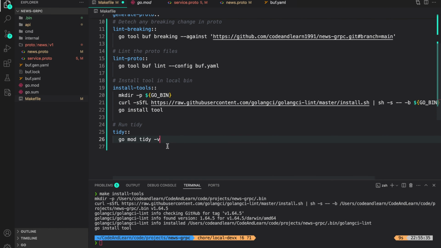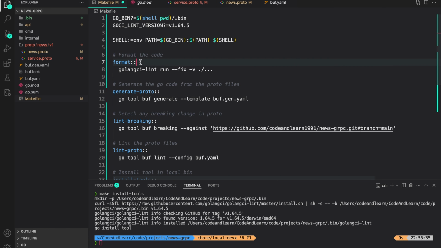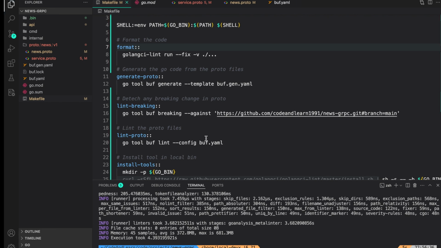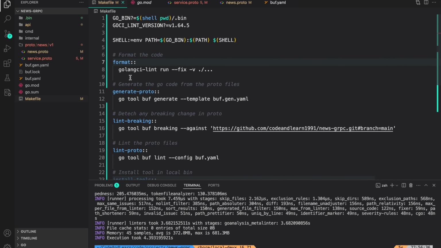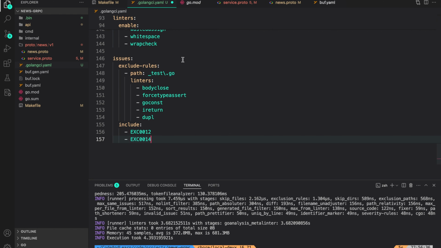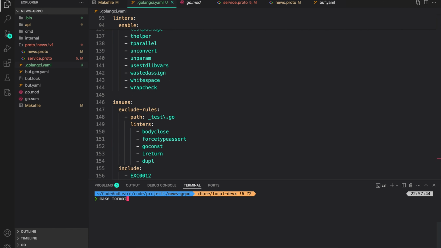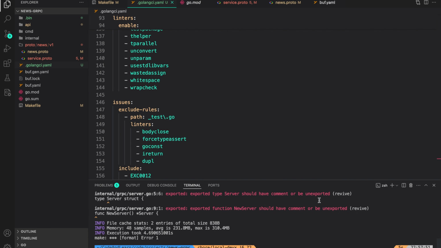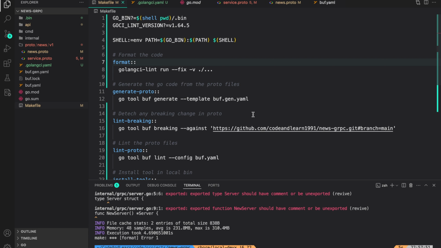Next, I'm going to add the tidy target, which is just to run go mod tidy. At the top, I'm also going to add the format target. That is format our go code with golangci-lint. Let's run it. That is working fine. For the config values to be used by Go CLI, I'm just going to copy paste what we had in the last project. Create the file golangci.yaml and then paste what we had from the previous project. Save it, try running the make format again, and it's throwing some errors, which I will let you fix on your own. So with this, we have our basic dev tool setup ready.